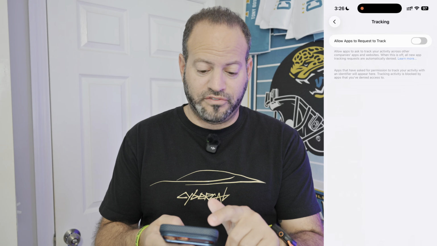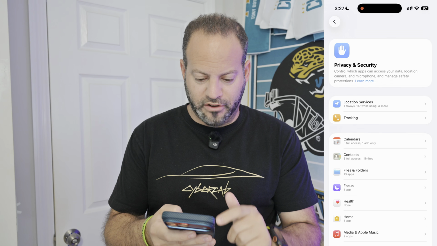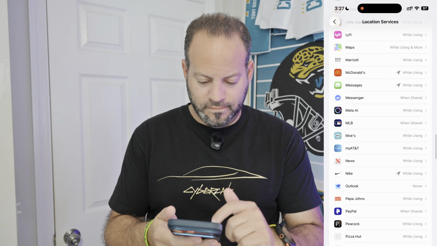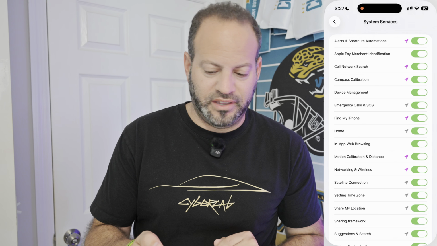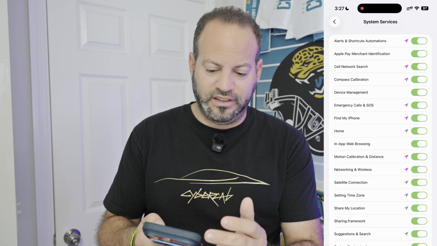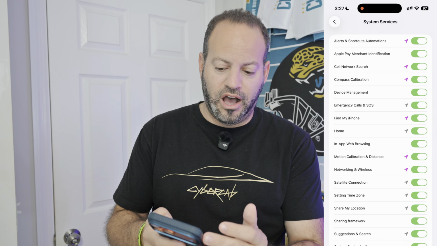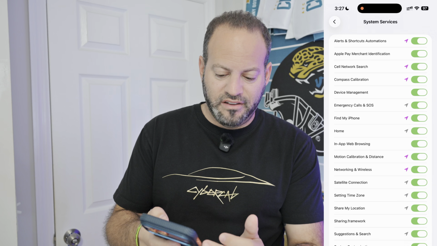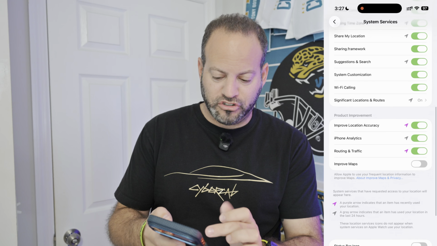You could always turn this off as well for app tracking, but that's not going to hurt your battery too much. Location services, and then system services at the bottom here. So you can see currently alerts and shortcut automations is on, currently pulling data in from that, cell network search, compass calibration, Find My, Home, all of these with the purple indicator show it was just used.